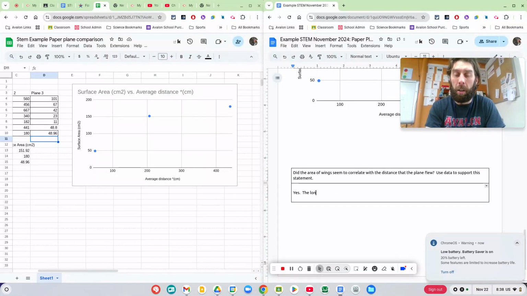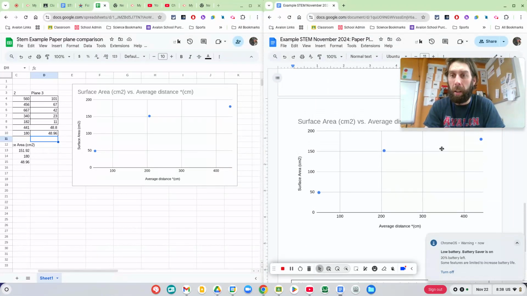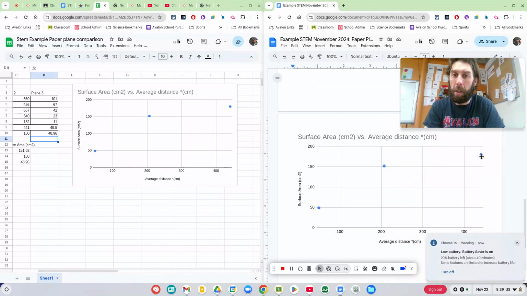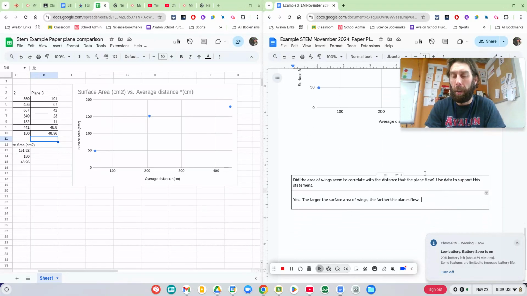The larger the surface area of wings, the farther the planes flew. So that is me answering this question, and that is me using the data here. So the data shows that if I have a bigger surface area, my plane flies farther.